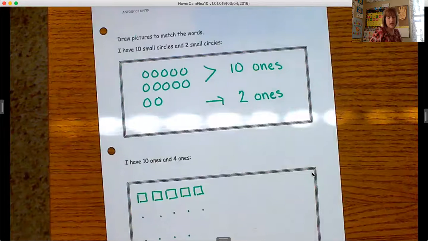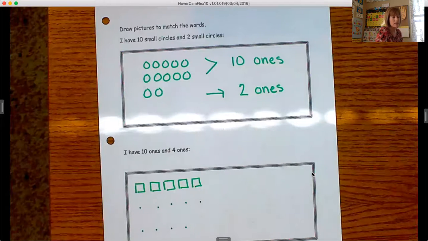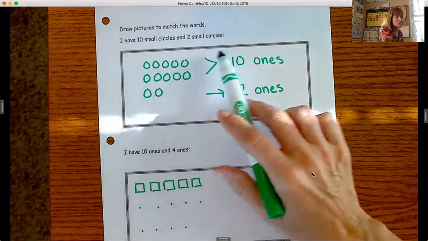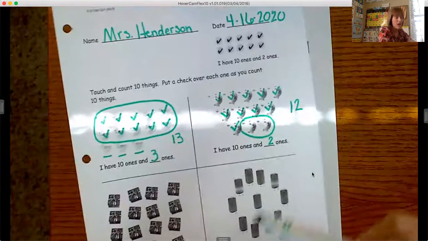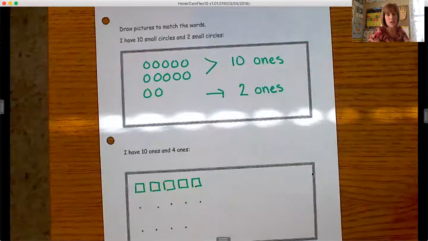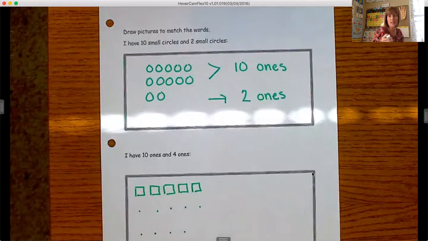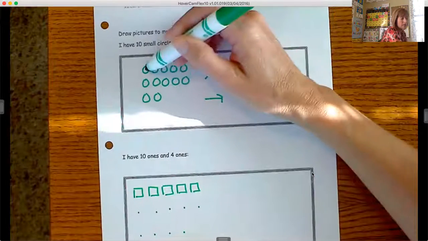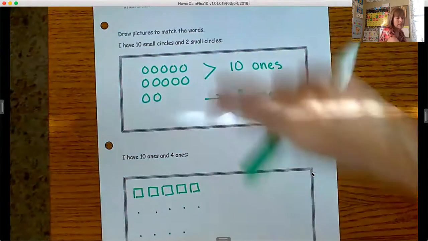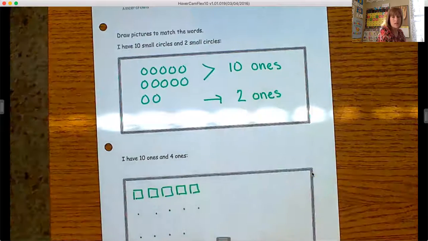On the back side, they just want them to draw pictures. So this time, instead of doing the counting, they're going to have them draw the pictures. So the first one says I have 10 small circles and 2 small circles. I know that some of the pictures on here were not all in order, but when the kids are drawing their own pictures, I like them to try to keep them organized, because I know as math gets harder, the more organized you are, the better. So I like them to put them in groups of 5, so I can see 5, 10. I know easily that that's my 10 ones, okay? And then the 2 small circles would be 2 ones, okay?